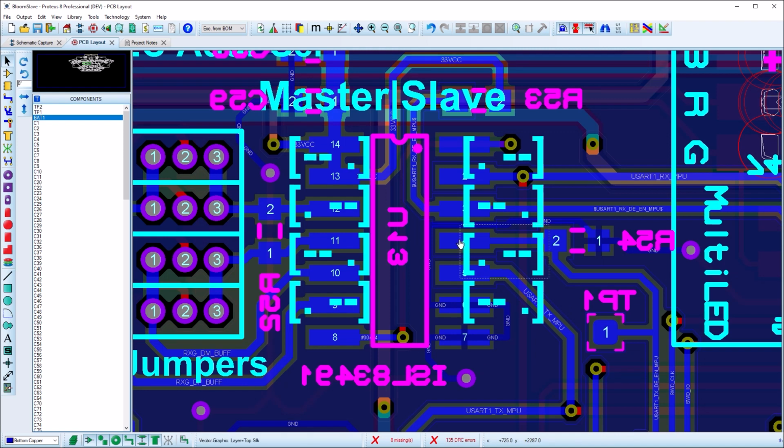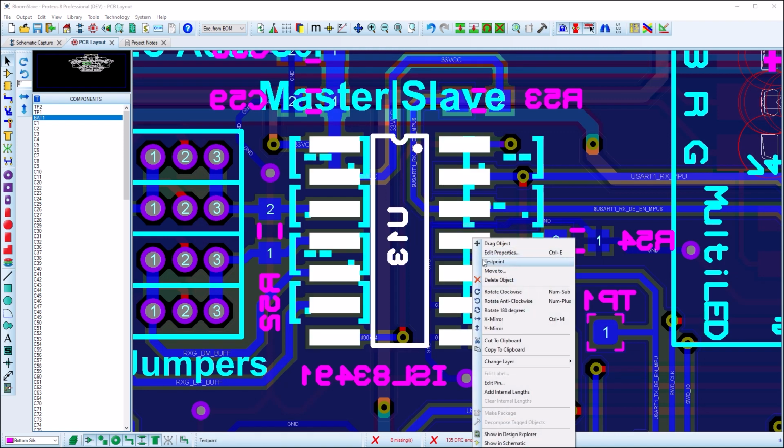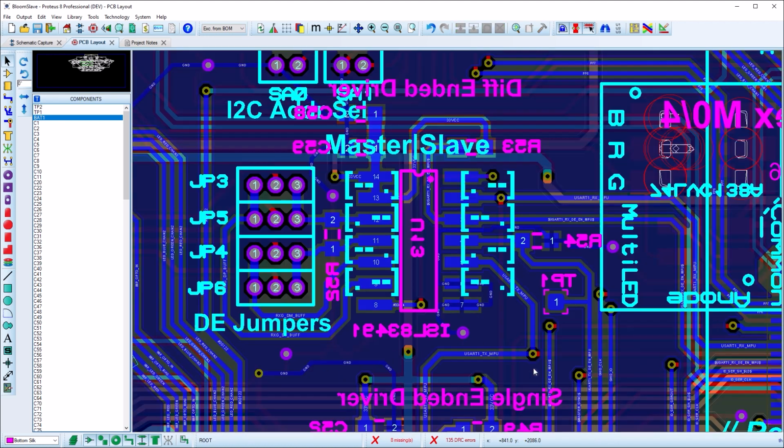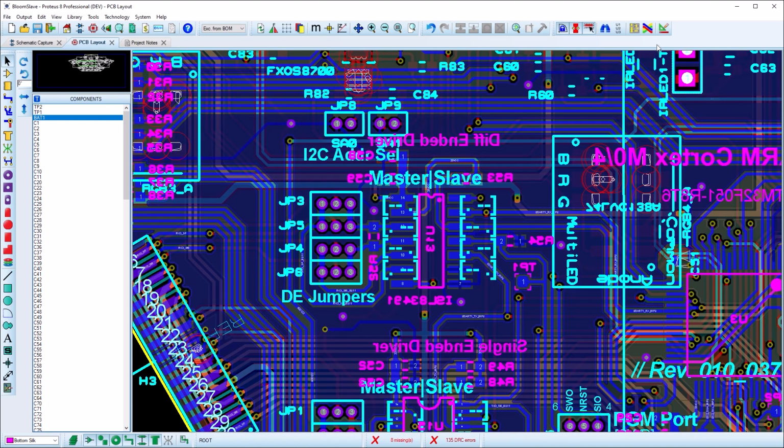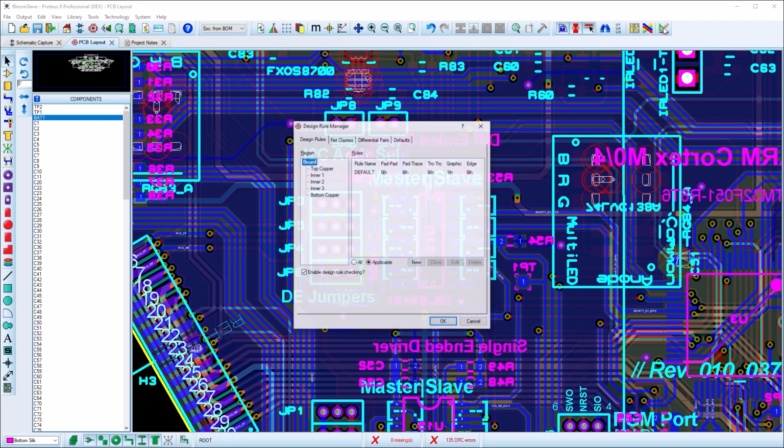Alternatively, you can simply designate any pad or via as a test point directly on the layout. Test points are governed by rules specified in the Design Rule Manager.